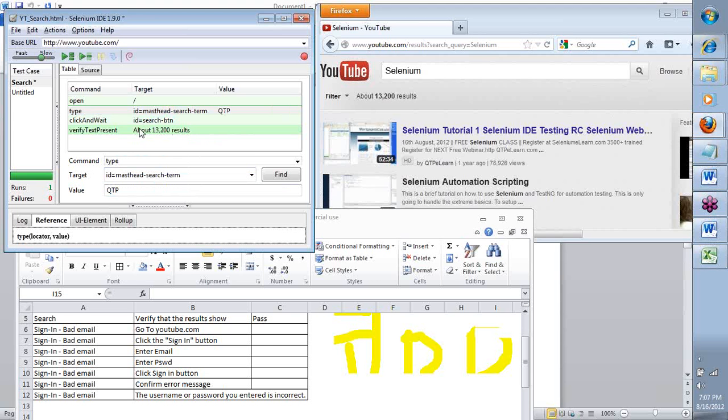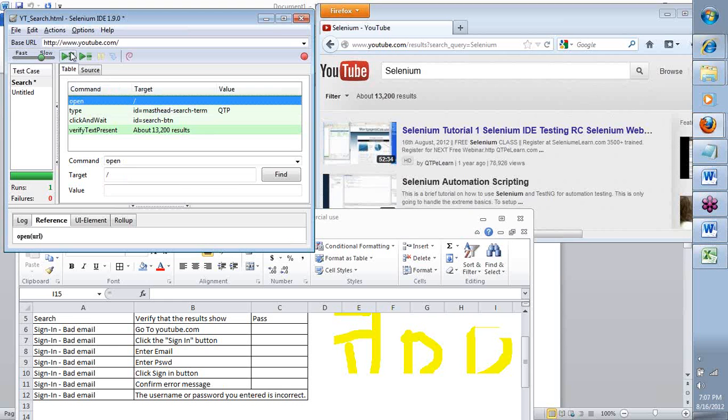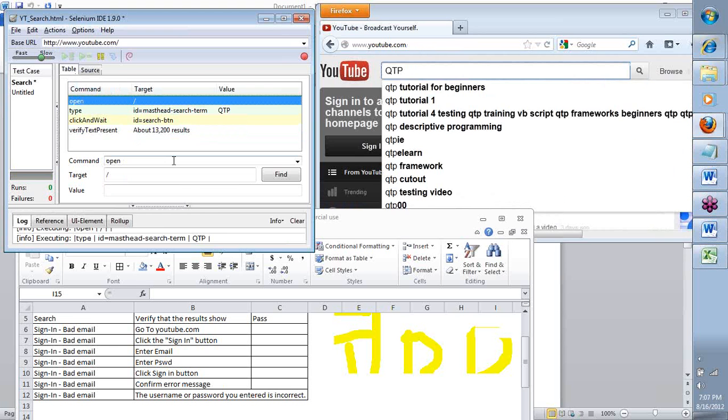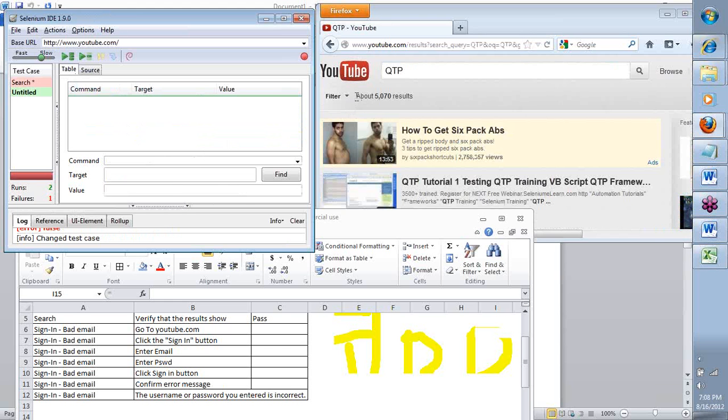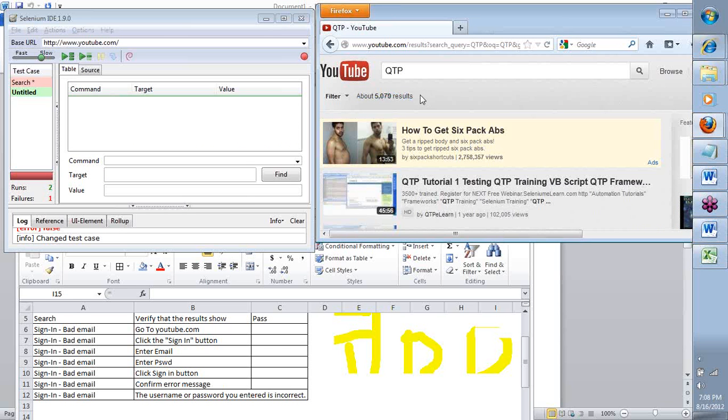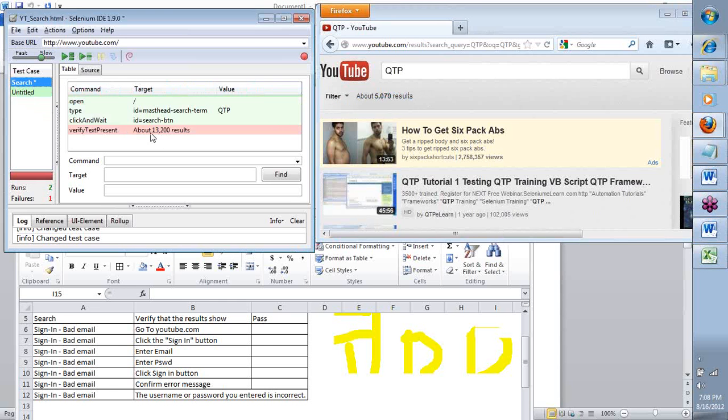The results may vary, correct? Now let's see, if I execute this test, what will happen? Will it pass or will it fail? I've got altogether different results, about 5,000 results. What was it earlier? We expected to see 13,000 results, but what we got are 5,000 results. And that means that this step failed. Was it expected? Yes, because I changed something. But we have not taught Selenium that this changed. And this level of being able to change the values and recognize things differently is what we will do when we get into the programming.